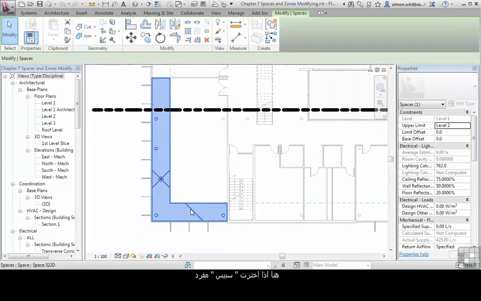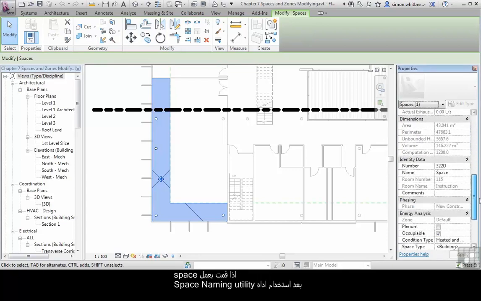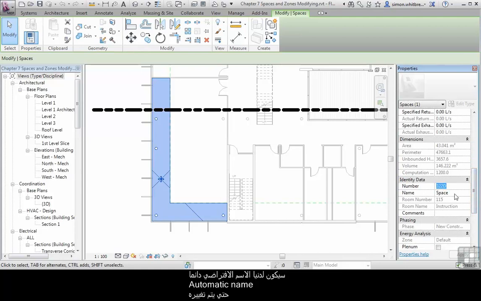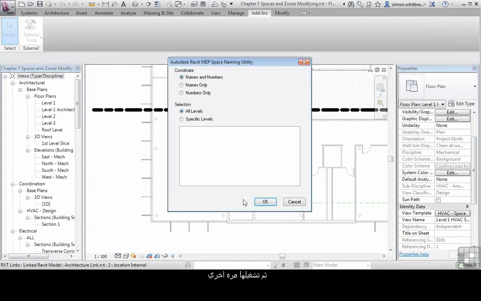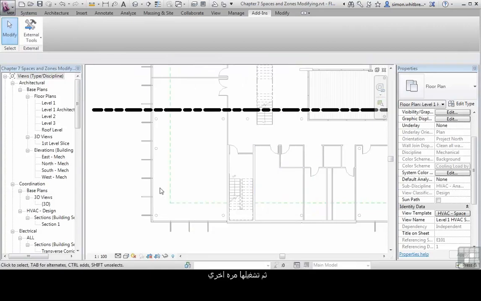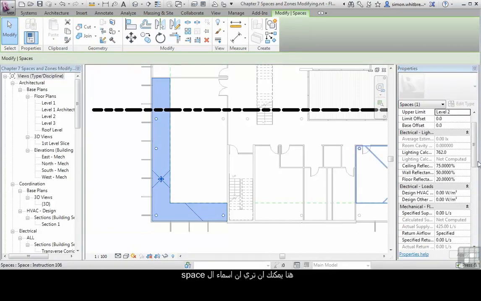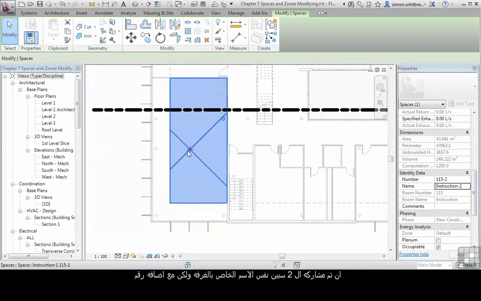Here, if I select a particular space, we can see its constraints and some of its design criteria. The spaces that were created after running the space naming utility will still have their automatic name. So I can come back to the add-ins, click on External Tools and Space Naming Utility, and run this again. Here you can see that the space names have been updated to be appended with a number where there are two spaces occupying the same room.